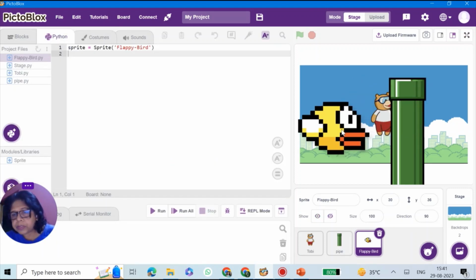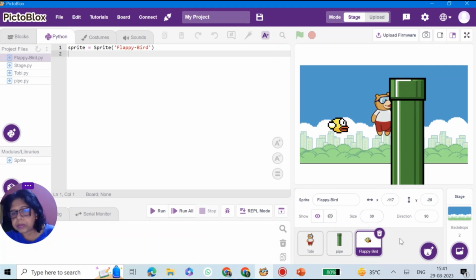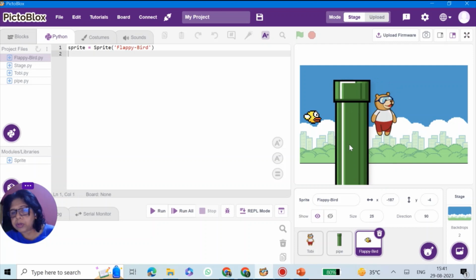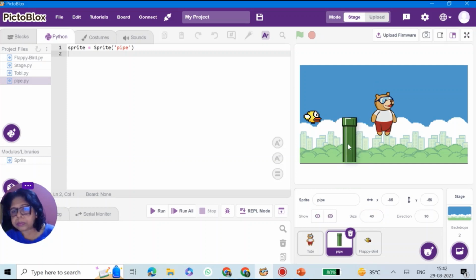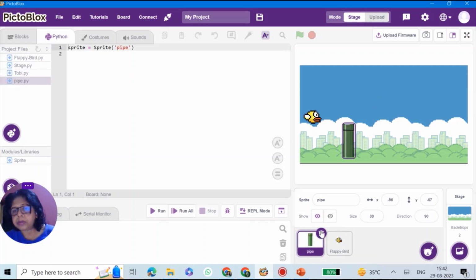Let us change the size of this one. It is size 100, so I'll make it, let us say, 30. Or I can make it 25. Similarly for this one, it is 100, so I'll make it 40. Let us work with the 30. I delete the Toby sprite from here.